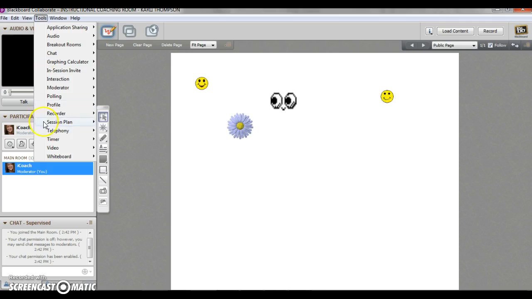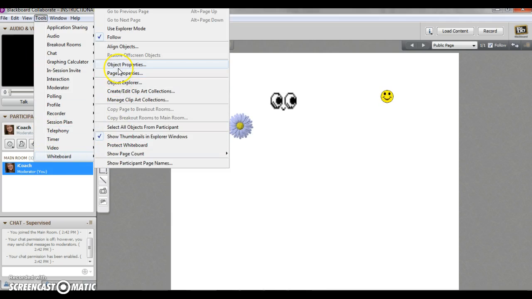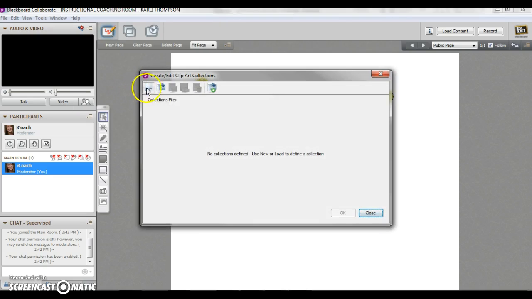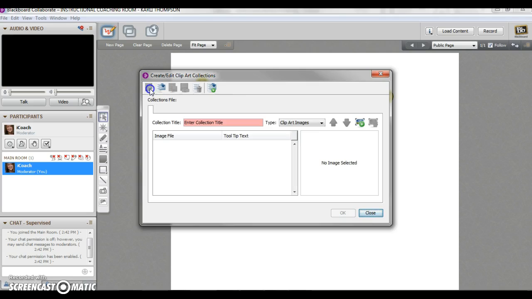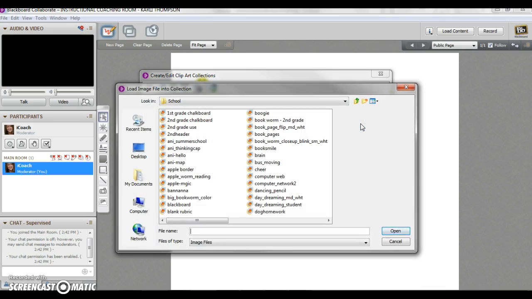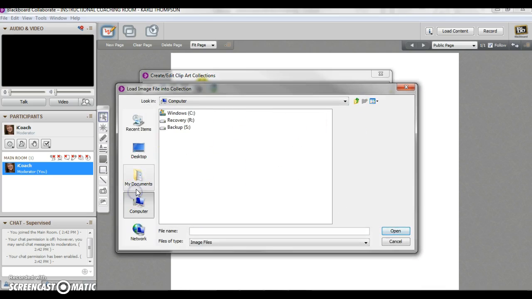You're going to go up to Tools, go down to Whiteboard. From Whiteboard, you go up to Create and Edit Clip Art Collections. From here, you're going to click on the first page on the left-hand side, that little icon that says Create a New Collection, and it comes up with this screen. From here, you want to click on the plus sign, Add an Image File to the collection. Now, navigate and find where your pictures are located on your computer.